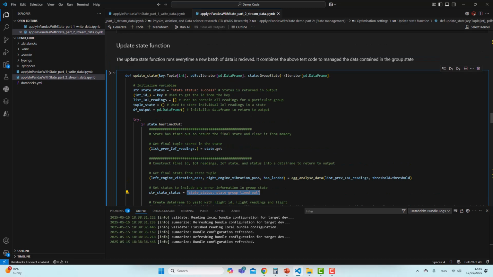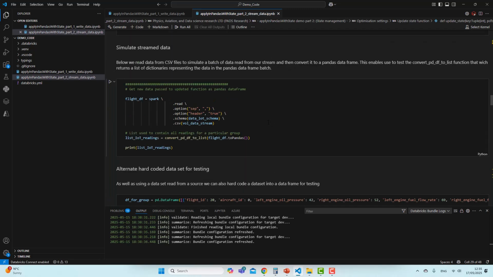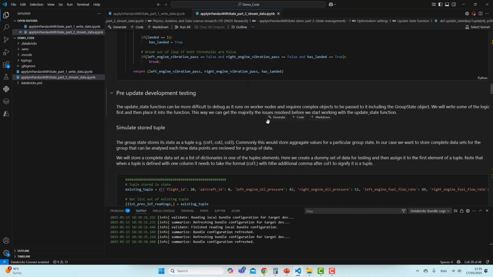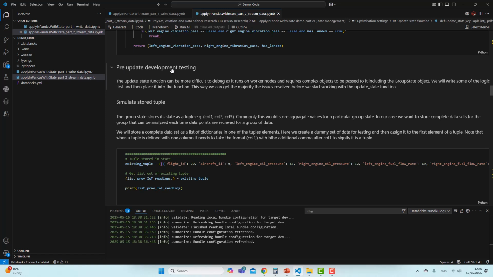The other thing I did was I tried to pre-write sections of the code before it went into the streaming process. So I've got this section here called pre-update development testing, and before I added my code into the update state function, I'd test it out first by writing little snippets of the code. So here, for example, I have created an example tuple. So this is some data that I want to test. I'm assuming this data is already in my state, and I'm putting that into a tuple and just printing it out so I can check what I've got.